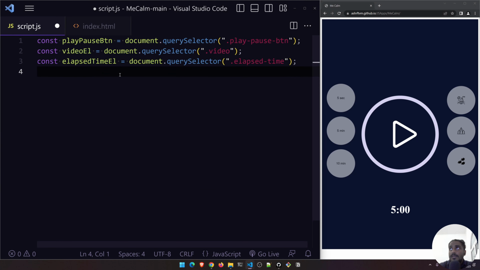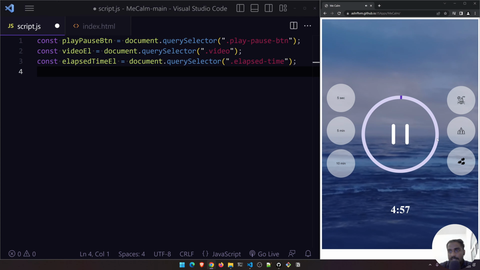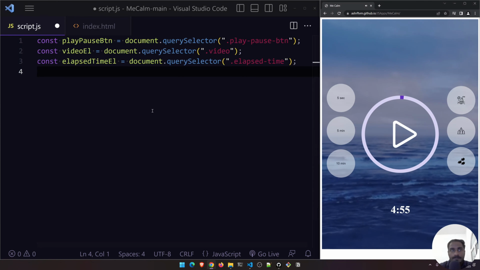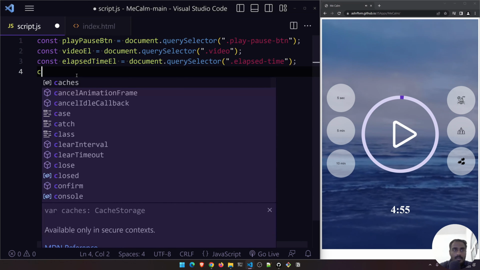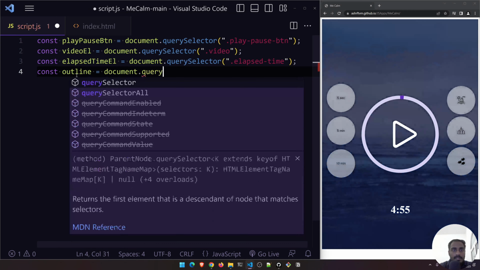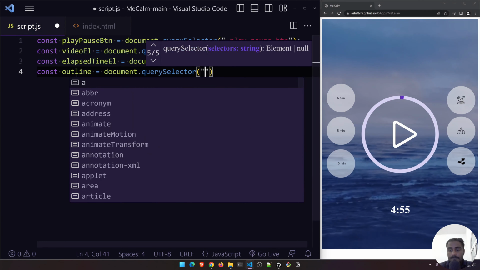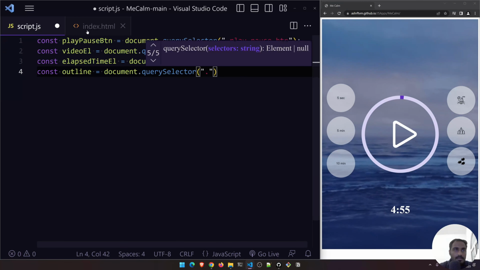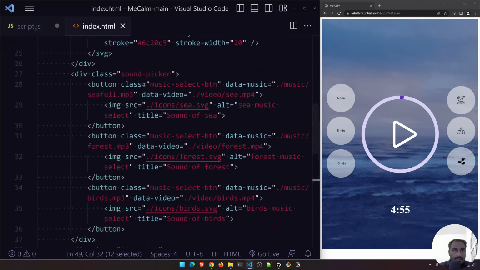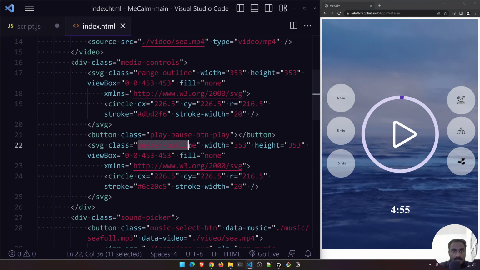And then we'll also get the outline, which is this part, so that as time goes on, you can see this violet bar filling up. In order to access that, we will also access that particular outline. So const outline equal to document.querySelector, and inside that we have a class for seeker outline. This is the one we are going to be getting.